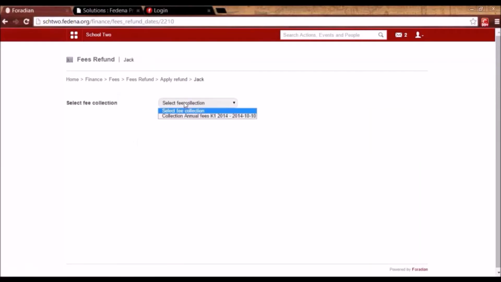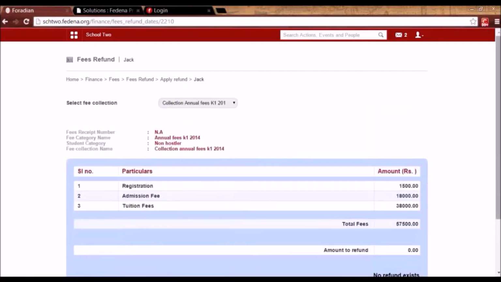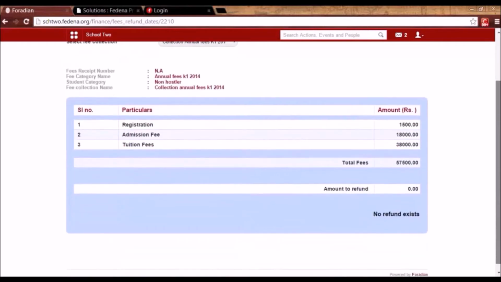And here I'll be selecting the fee collection. Now in case there is a refund rule that I would have applied on this collection, since I applied on another collection, it is not showing amount to refund here, but otherwise it will be automatically calculating it as 2% of this fees and the amount will be appearing here. An option to pay will also appear here.